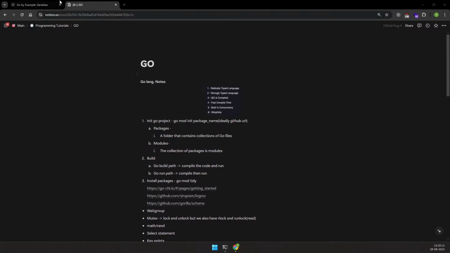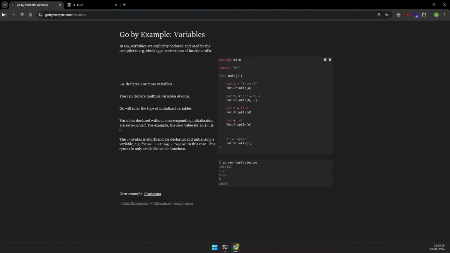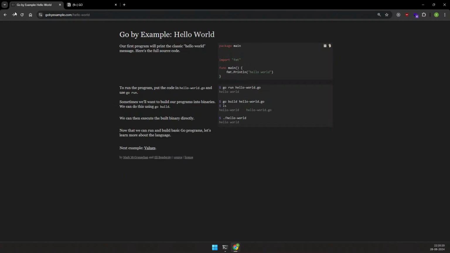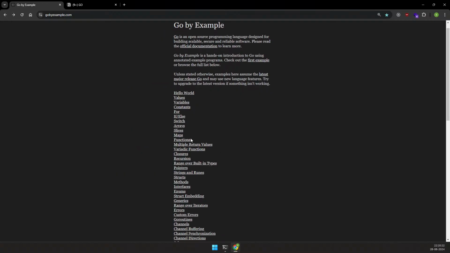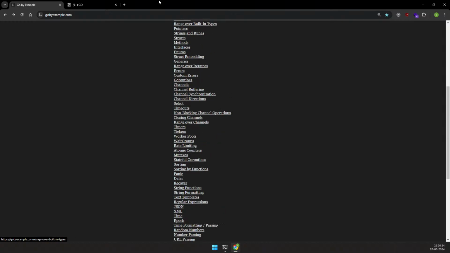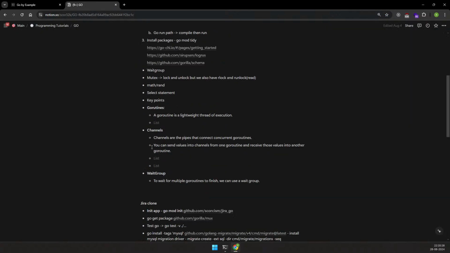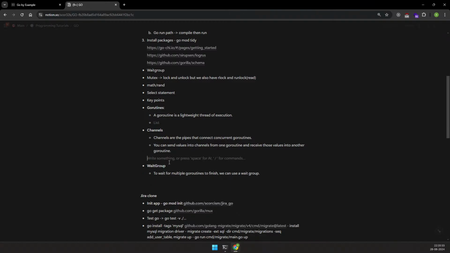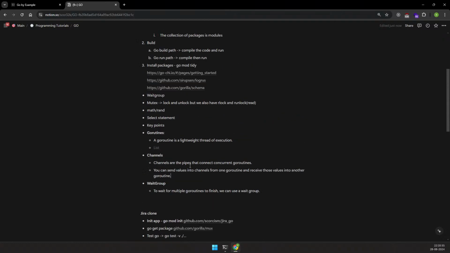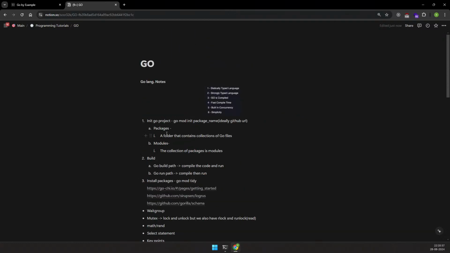So let's start. I will be going through all these documents, like Go by Example. I think I should start from the beginning again. These were the notes that I previously made when I was learning Go. Let me go through this quickly and we'll create another page.